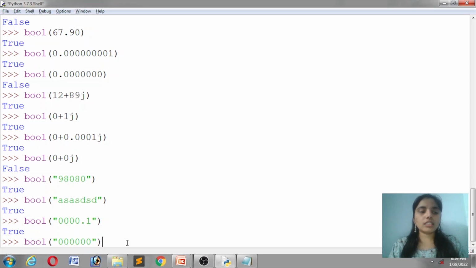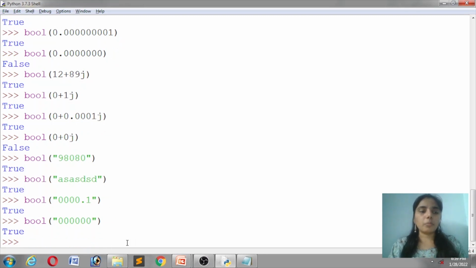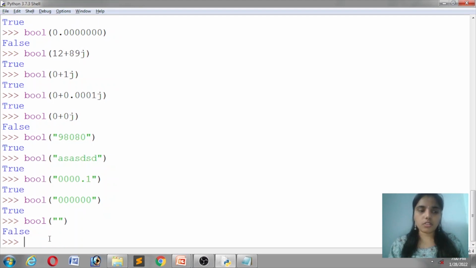Actually, that is wrong. The answer is true, because in the string some digits are there. Either 0 or 1 or alphabet or special character, anything, some content is there. That's why it will be treated as true. If bool of an empty string, there is no content here, then it will be treated as false.